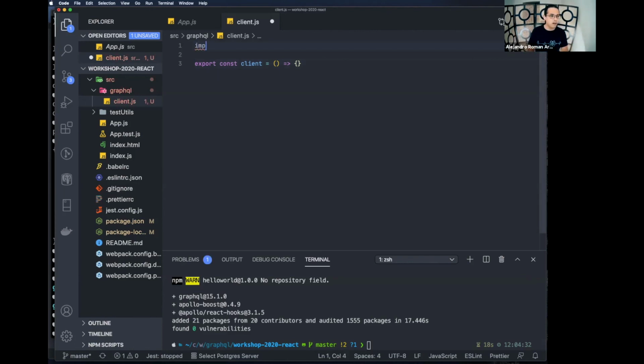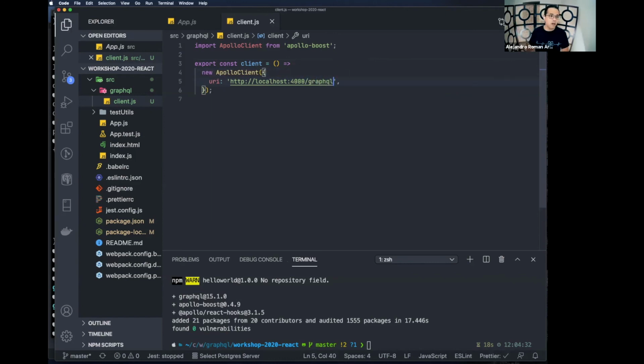But we're going to do import Apollo client from Apollo Boost. And then just delete this curly brace that we have here. And we're going to say new Apollo client. We're going to open a function here, pass it an object, press enter. Then the first thing we're just going to do is URI. And here we're just going to do http://localhost:4000/graphql, right? Because if you recall, we did GraphQL. So this is the minimum required signature that you're going to need to start.